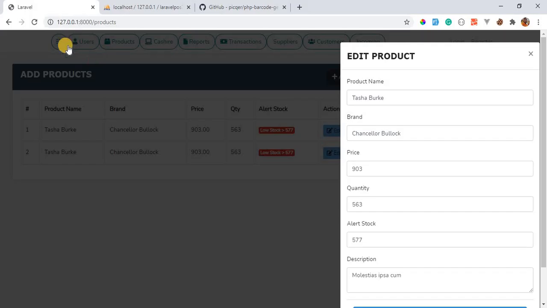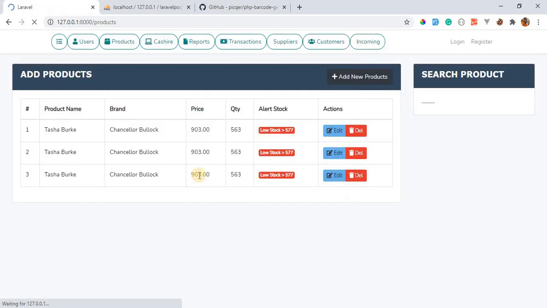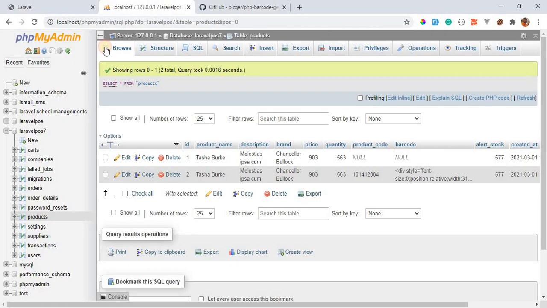Okay, so save. Let's try to refresh this page, and let's try to update this quantity. Okay, yeah, it is there. So the quantity is already good, so we can update it and see what will happen. It's updated successfully, but it's saved instead of updated. Let's check here.